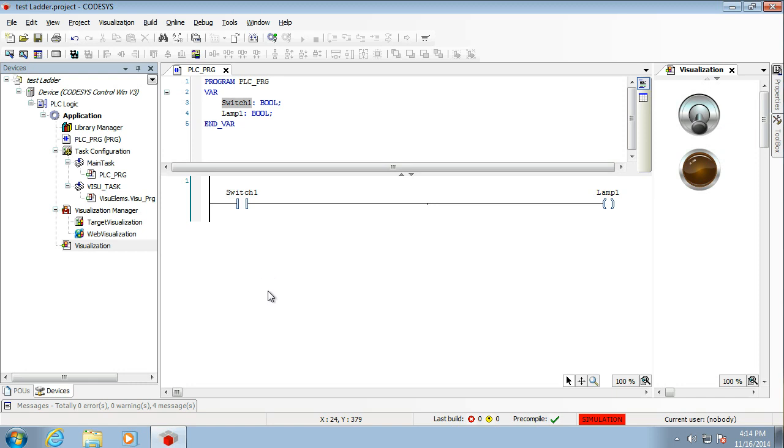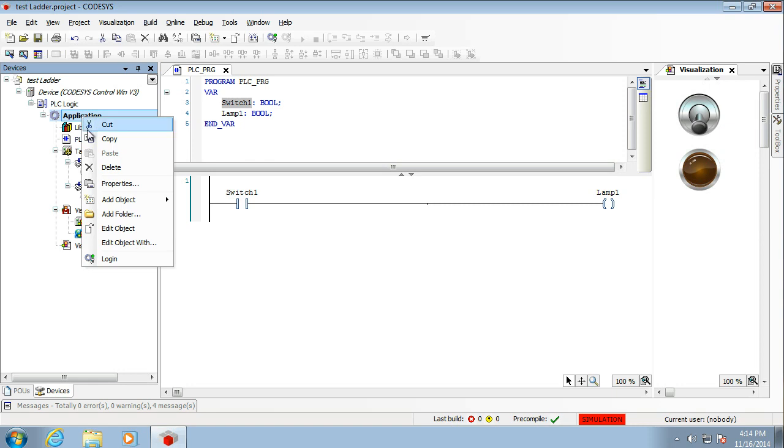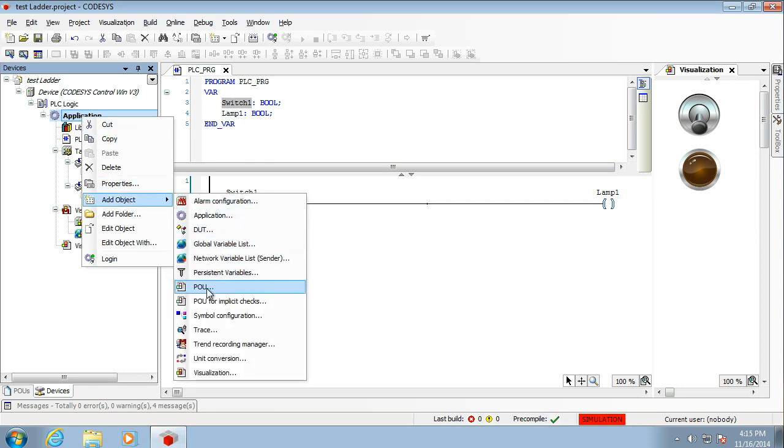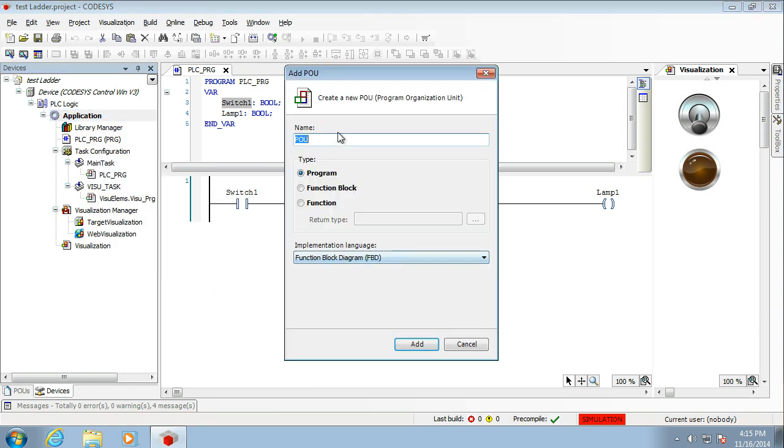Right, now for a structured text POU. So we're going to need another file, another application. So in here, right click, add object. So we want a program organizational unit. So it's the next one, so we're after structured text. So we call it up here something that makes sense to us.